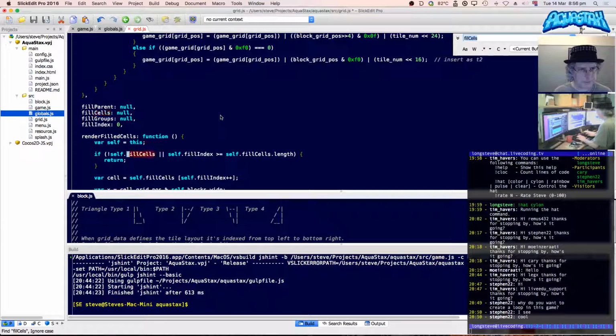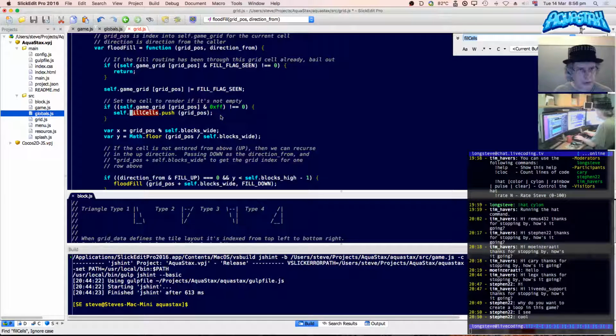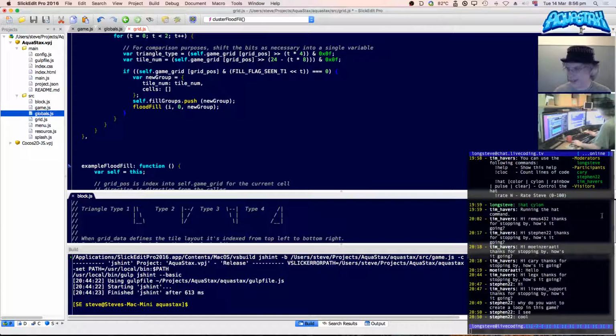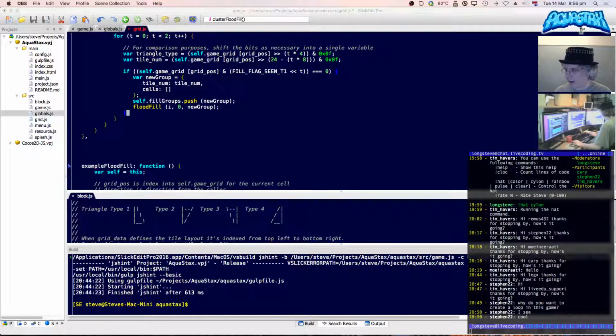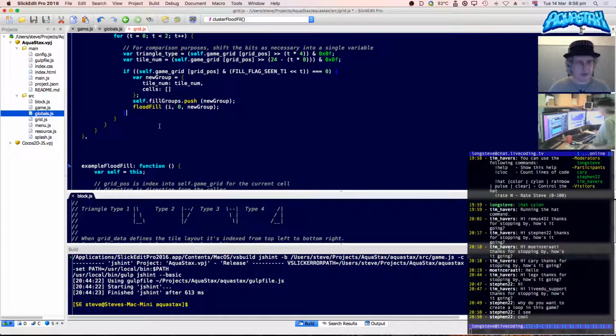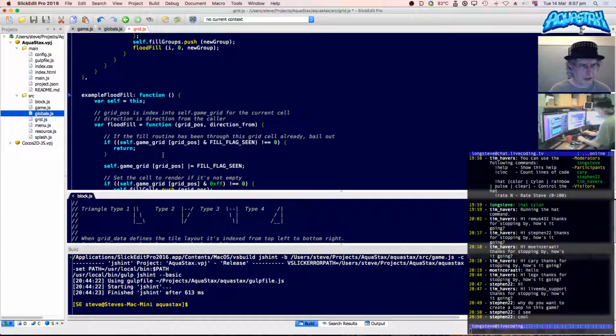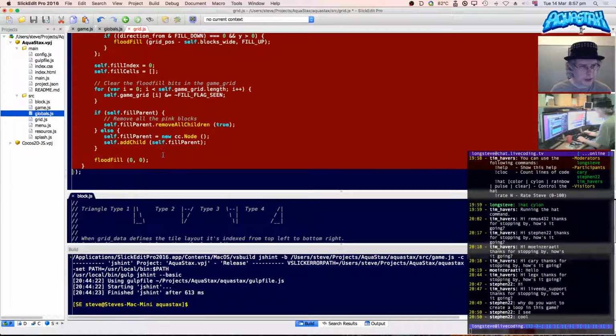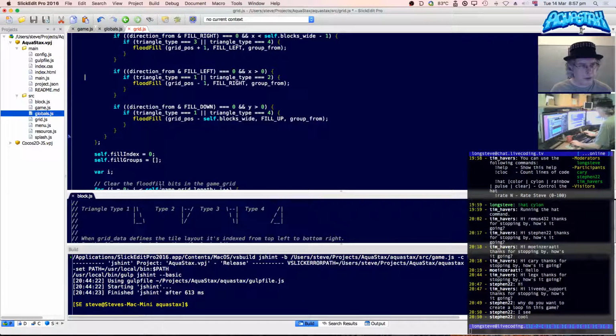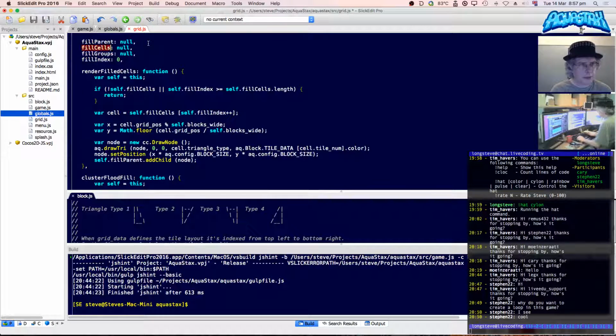Where was it used? Set the cell to render if it's not in. Oh, this is my... excuse me, going to cough again. Very froggy throat tonight. Right. I'm going to confuse myself. I'm going to get rid of the example flood fill in a minute. It'll still be there in the source control. Then I don't need to worry about fill cells anymore. Yeah, get rid of that.